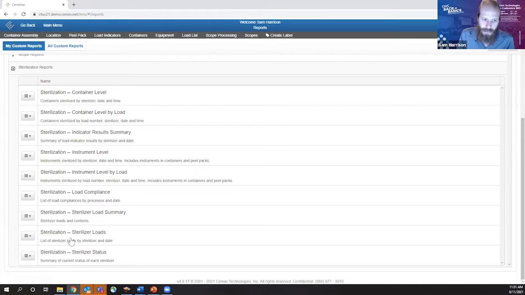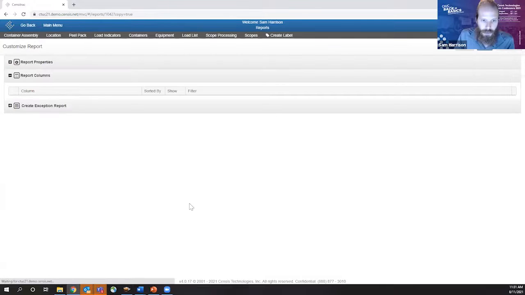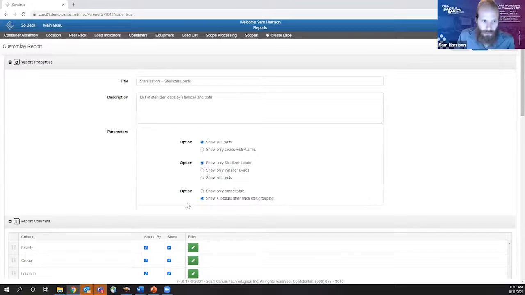Then you come here and look at these report titles and say, is this it? Is load compliance report it? Well, what does it do? It gives a list of load compliances by processor and date. No, I don't think that's it. Is sterilizer loads the report? List of sterilizer loads by sterilizer and date. Maybe. Let's see what options we have there. If I customize this report, do I have the ability to filter out the case reference?